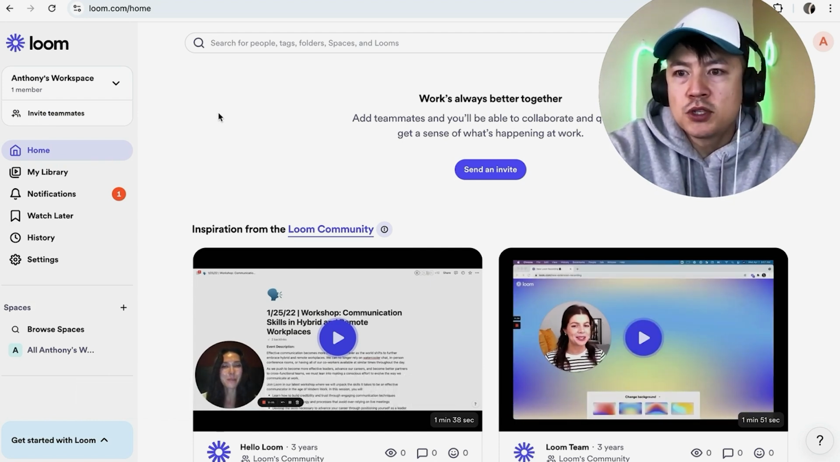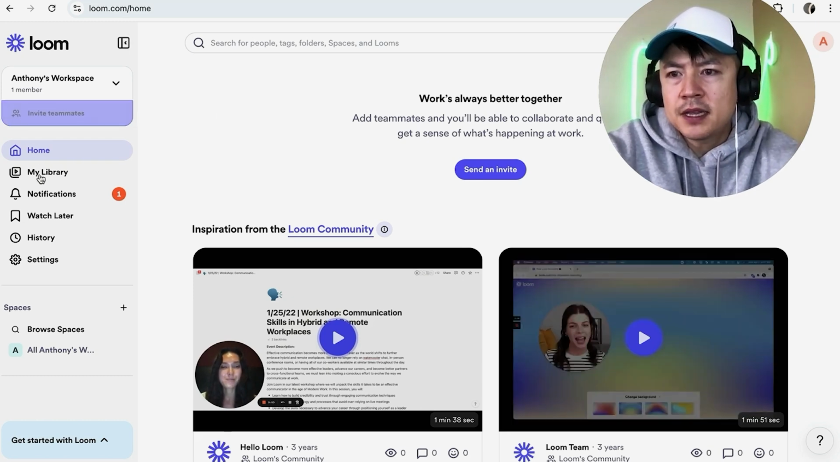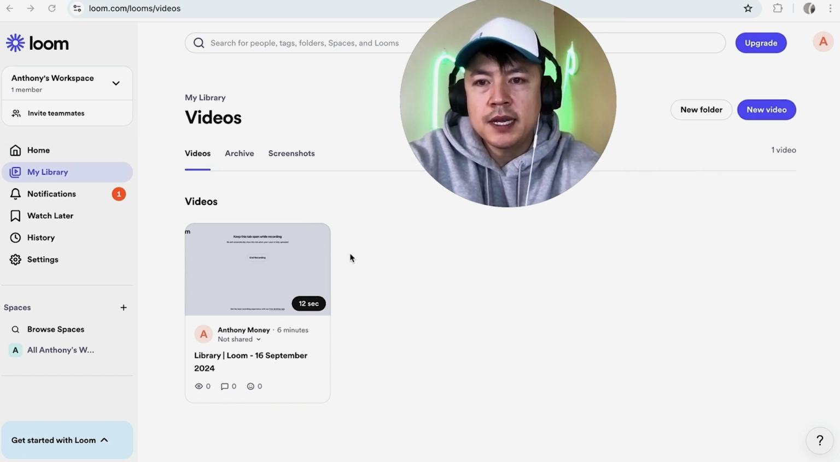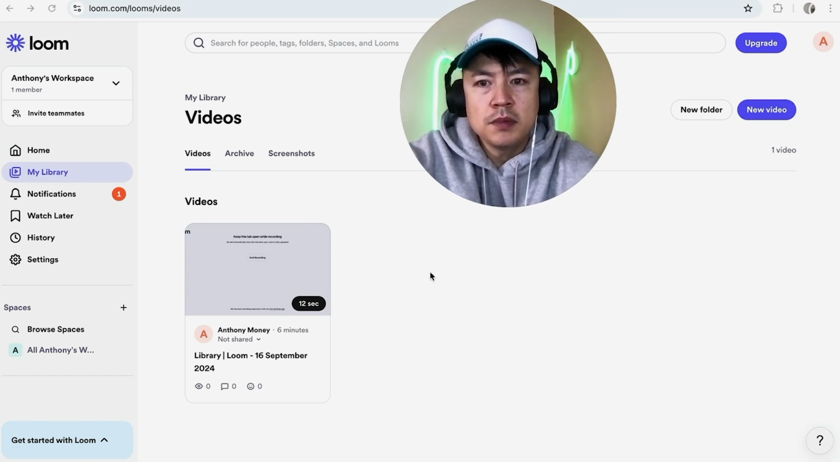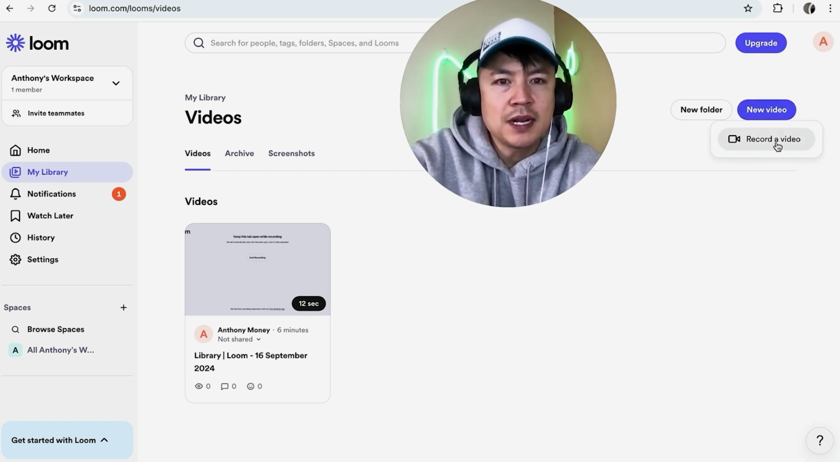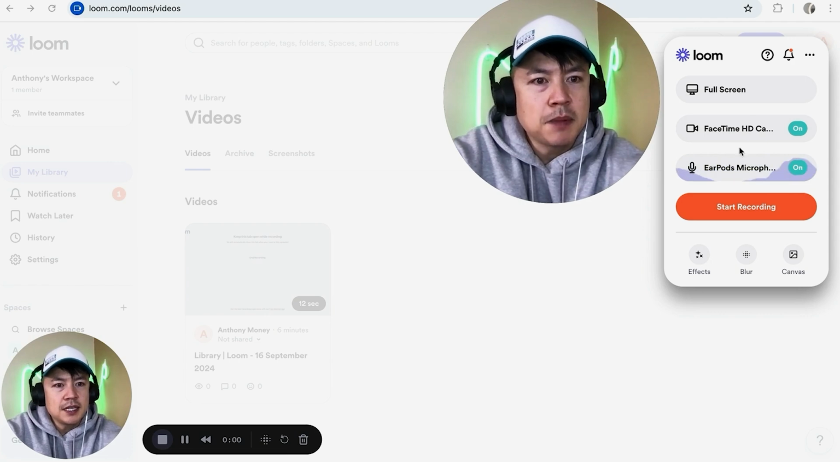Now here on the home screen, if you want to go ahead and record a Loom video, what you're going to do is here on the left, click on My Library. All right, once you do that, you're going to see the Loom records that you've already recorded. And in order to record a new Loom in Chrome, click on New Video right up here on the top right. It's in purple. All right, once you do that, you're going to see this pop up and click on Record a Video.